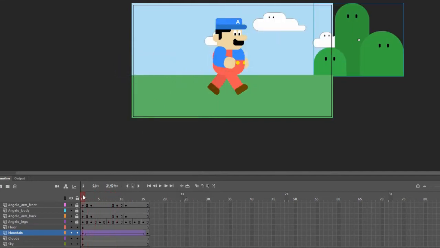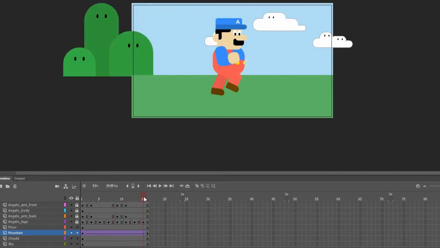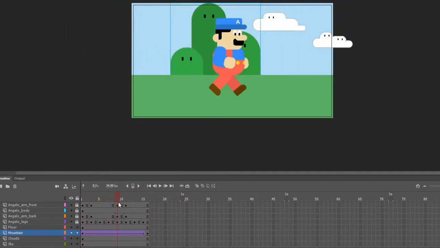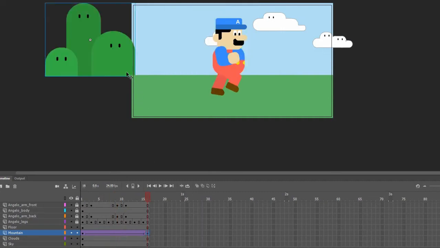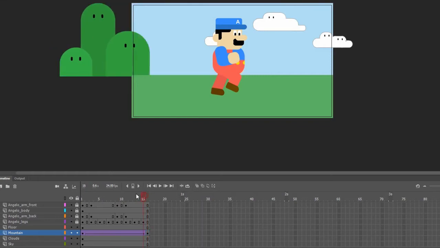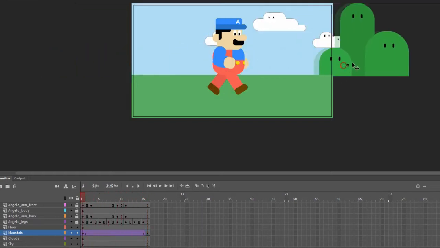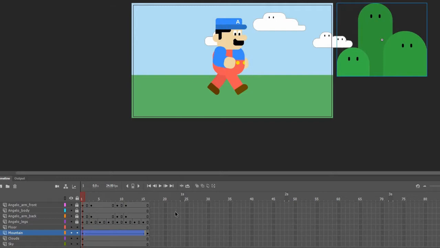To see the tween animation, scrub the timeline. The frames in between the two keyframes have been auto-generated. If you need to adjust the mountain's position, move the scrubber back to one of the keyframes and move the mountain. I have just shown you how to move mountains.